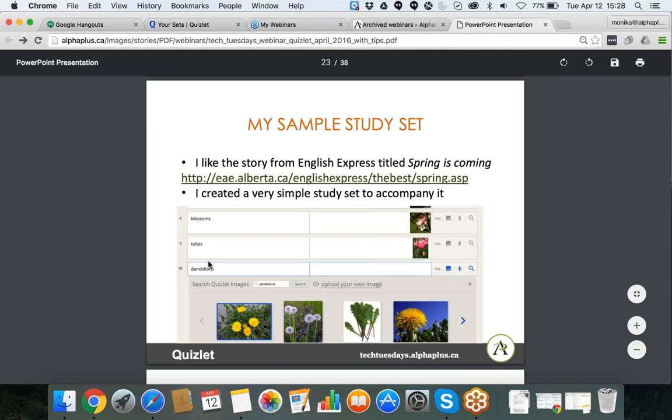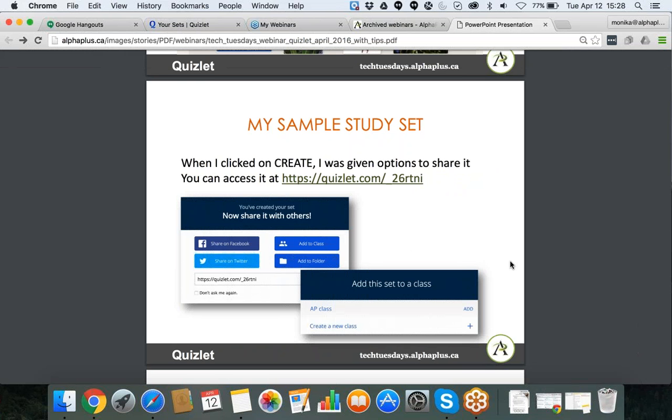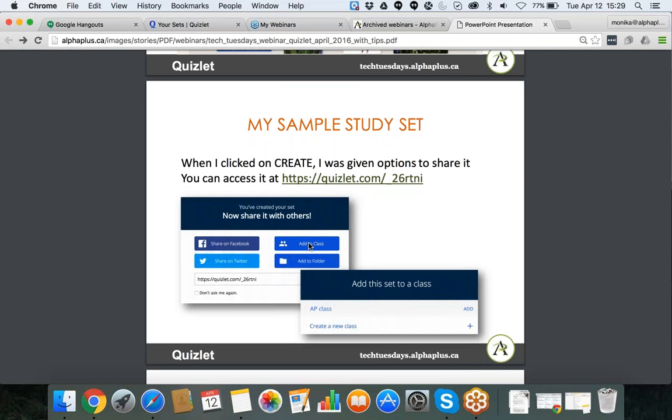So I went in and created this study set with 6 actual terms and 6 pictures that go with it. And after I created that, I click create, and the system tells me, okay, now we want to tell you how you can share it. And there's different options for you to share it. You can share it by Facebook or Twitter. You can add it to the class that you may want to manage. And what the class basically means is, for example, you may have an LBS class, or you may have a math class, or you may have a level 1 reading class. Whatever your class is or group that you're working with, you can create different classes for that.